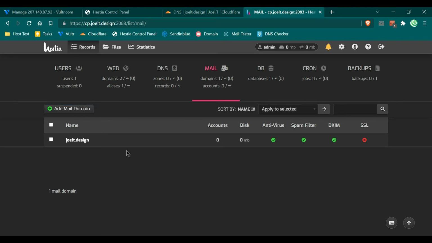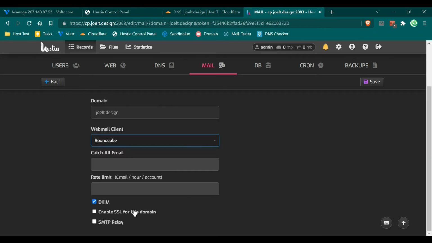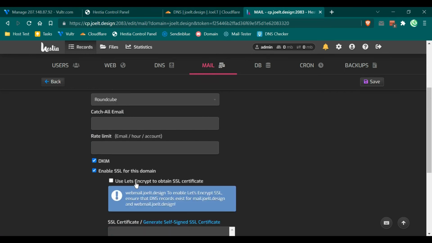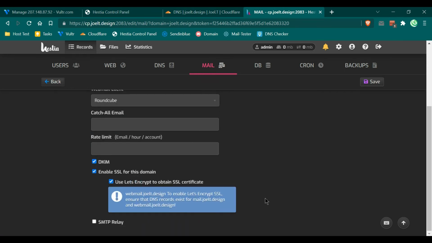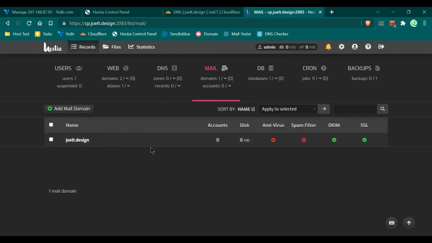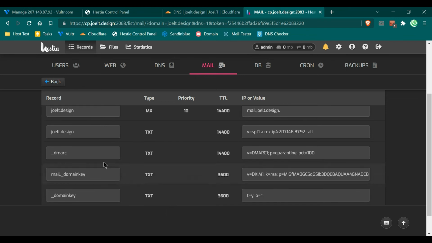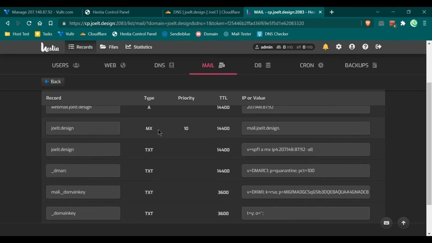From here, what we want to do is select the edit icon over here. Then scroll down and select enable SSL for this domain. Select use Let's Encrypt to obtain, and then press save. Okay, our SSL has been issued for our mail. Now what we'll do is go back. Over here, we want to select the DNS records book over here. From here, we'll only be copying two records over, which is the _dmarc and the MX record.